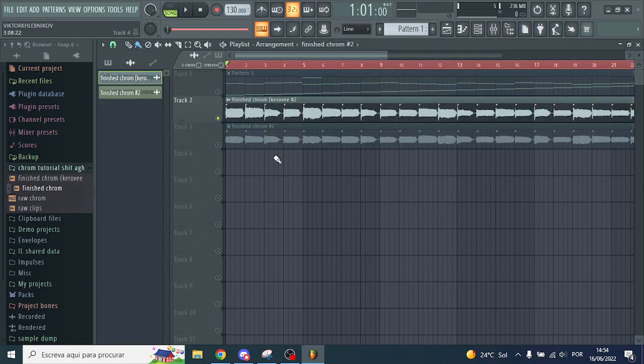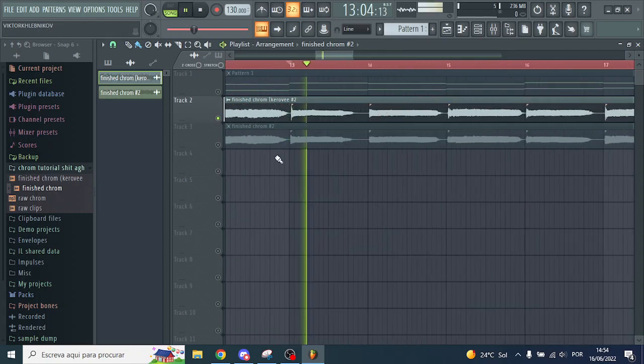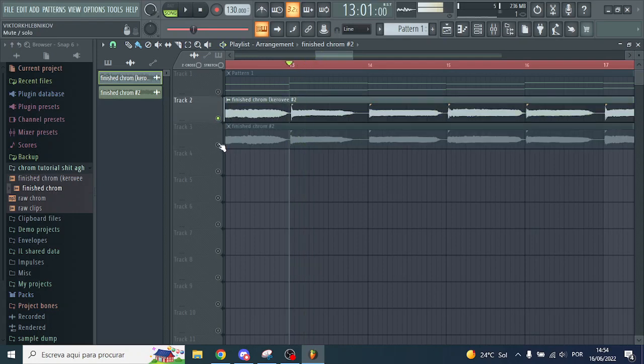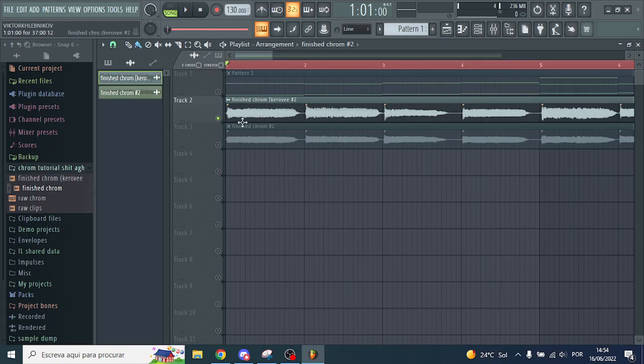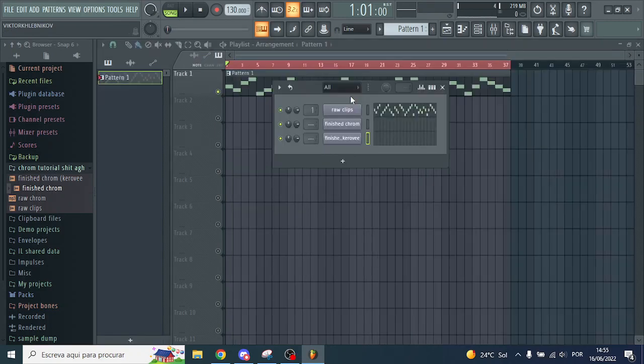Now, as you can see here, the Kerovee chromatic and the Newtone chromatic have different audio qualities. They just sound different. This is how, for example, the Kerovee chromatic C4 clip sounds like. Here's how it sounds like on the Newtone chromatic. The difference is more notable if you play the first clip. But yeah, both work. And now we're going to do the Harmor tuning method.